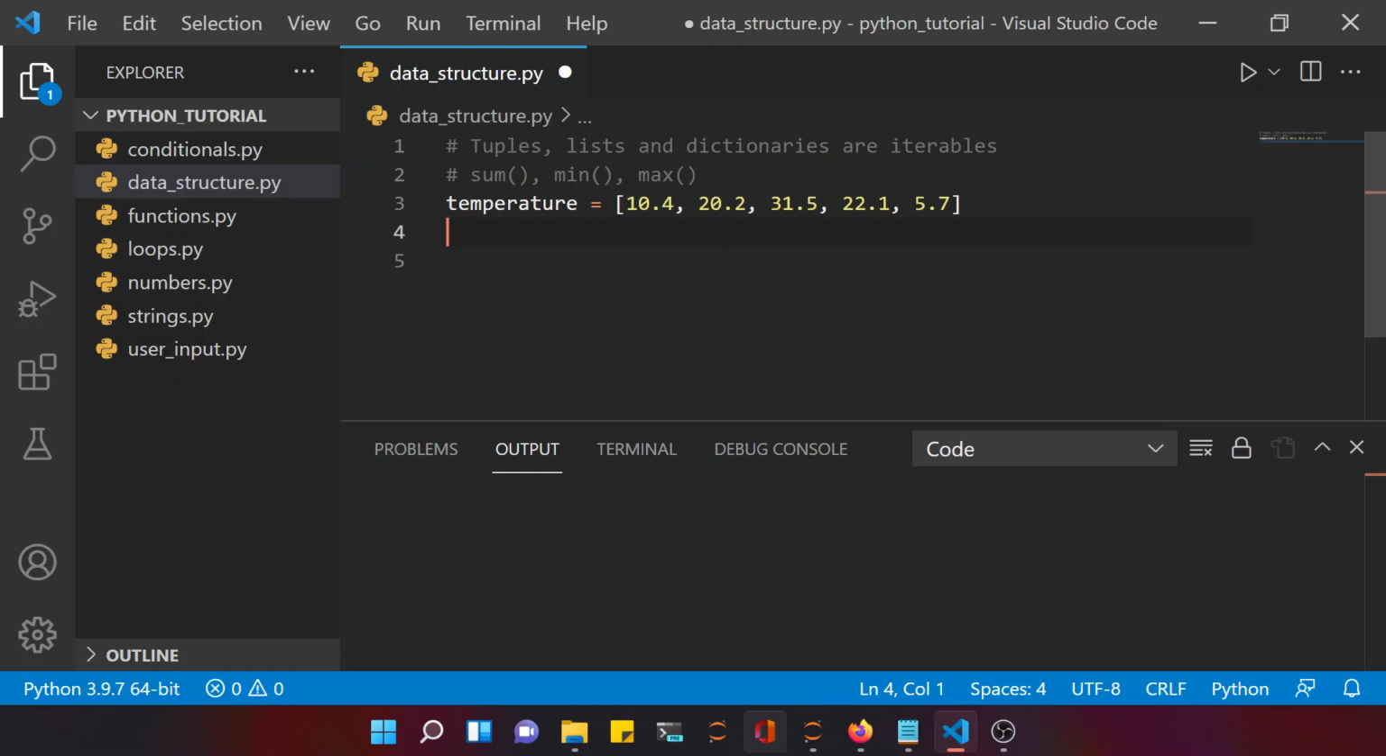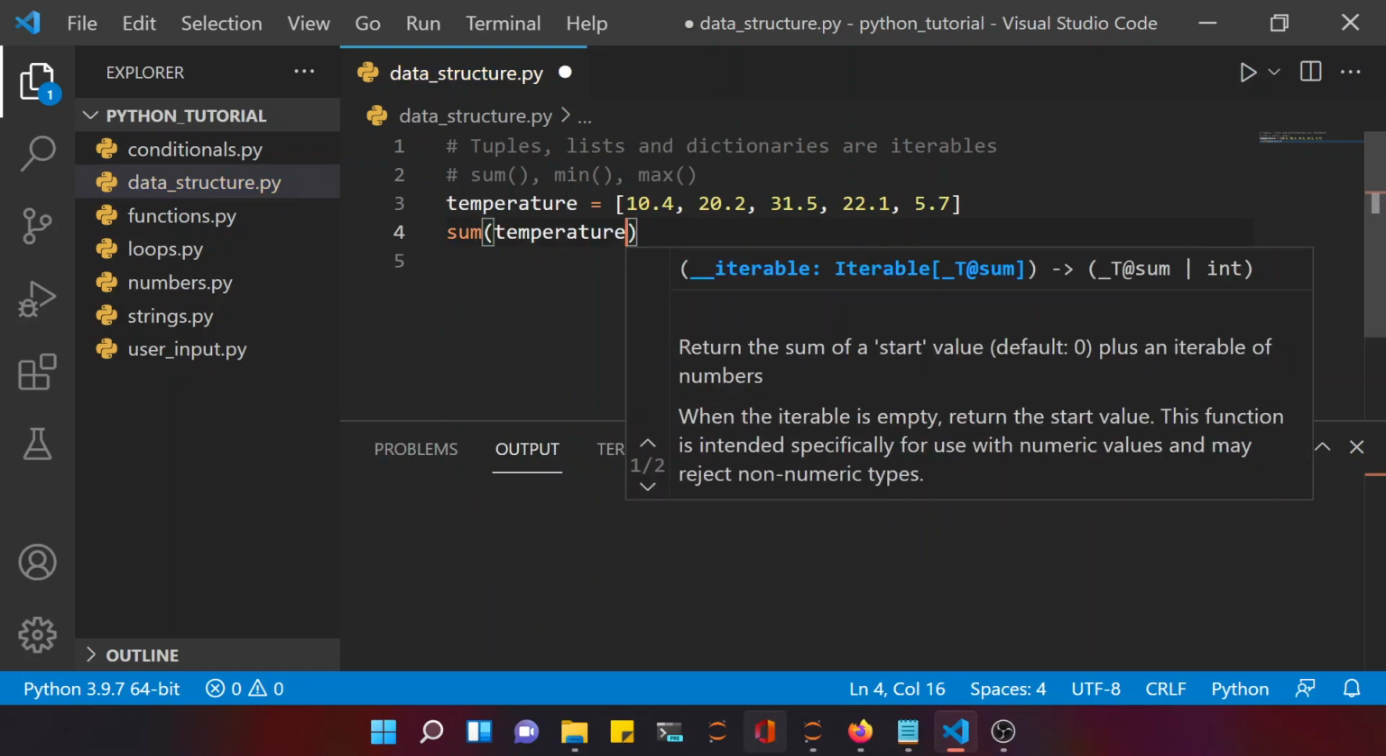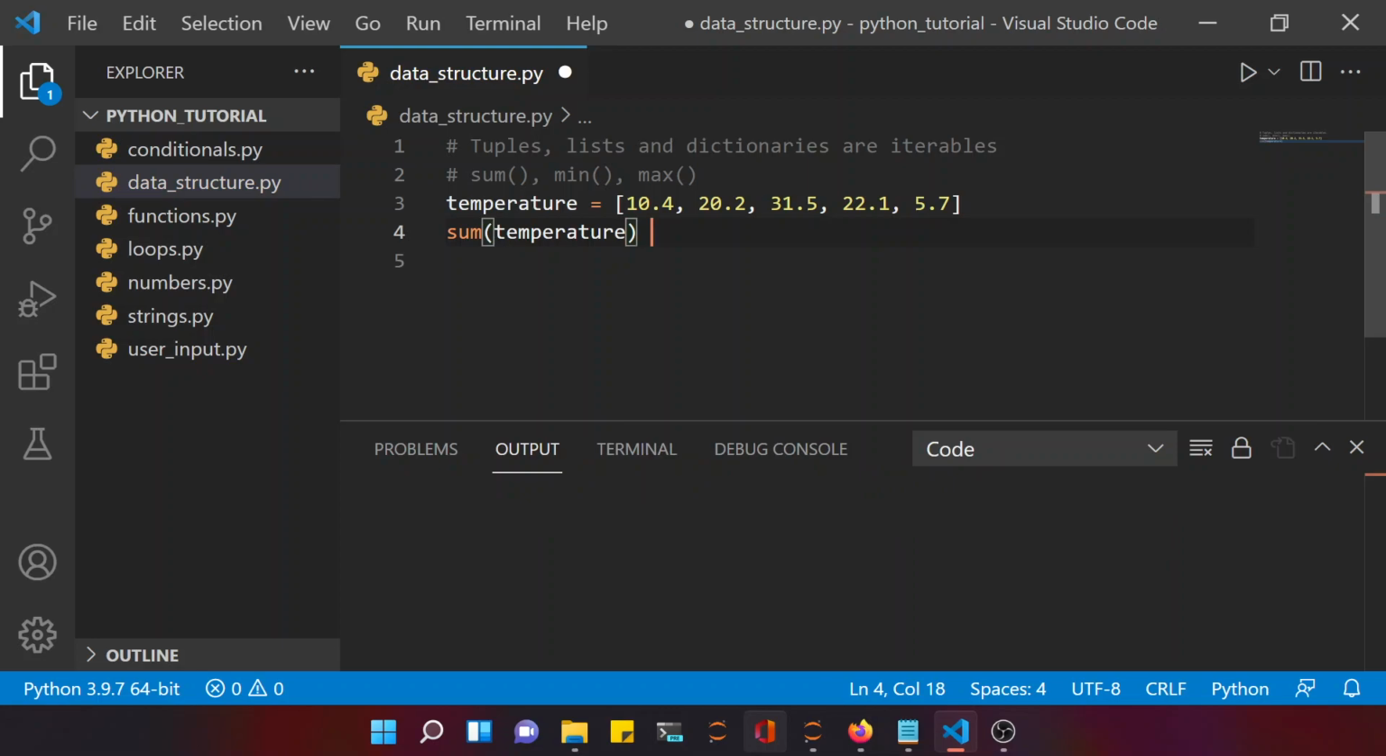Now, we will sum the values in this list and divide it by the total elements to give us the average value. And we can think about this as average temperature in this context. And to do that, let's use the sum function on the temperature variable. This will return to us the total value. And let's divide it by the total number of elements.